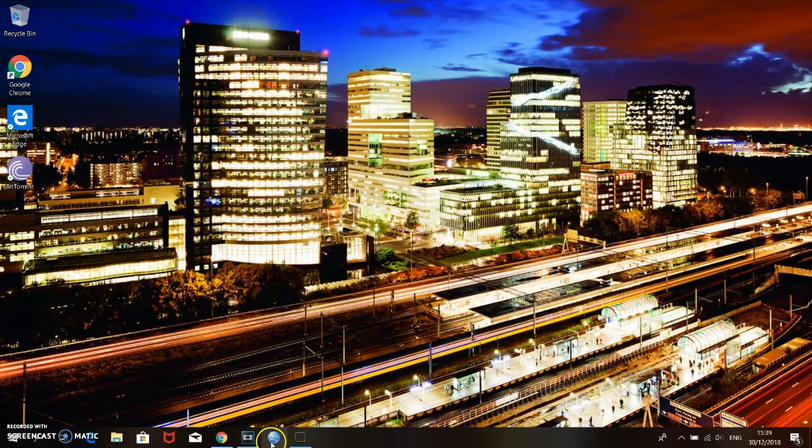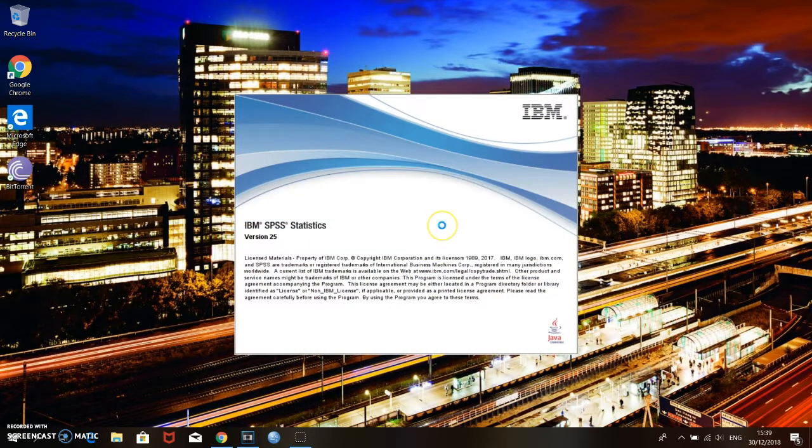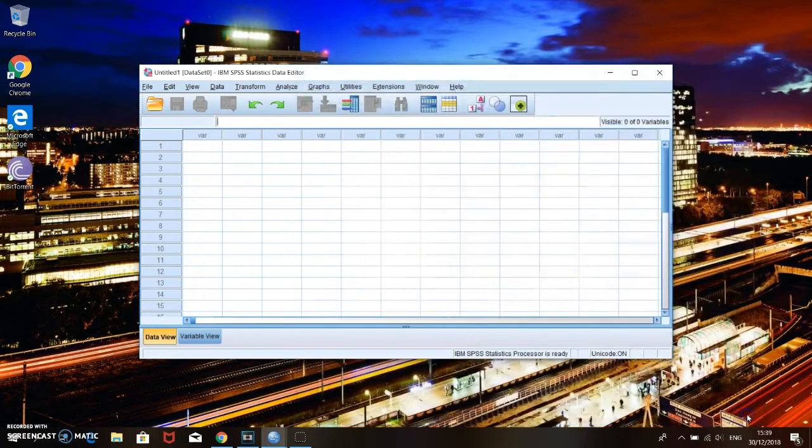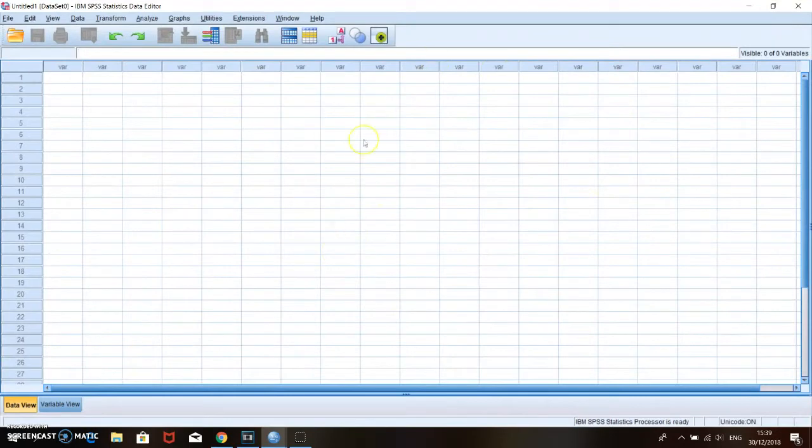Then at first you just start up SPSS, as I'm doing right here. And it will slowly but surely open. How long it takes depends on how fast your computer is. You can close this window. You can always close it. It's not relevant. Okay, so this is your main screen, the dataset.